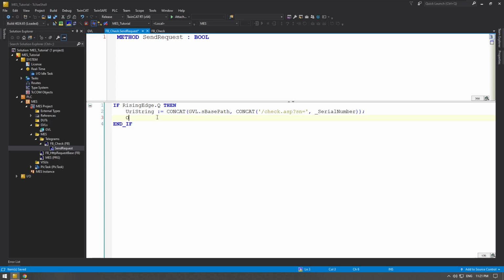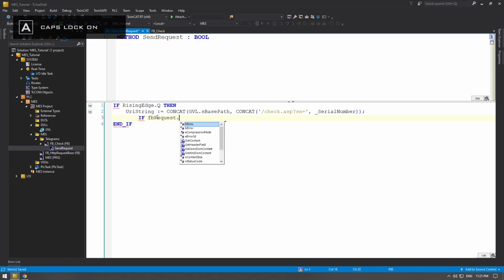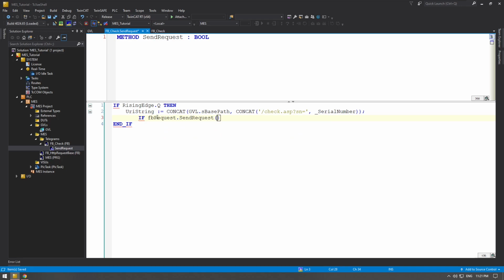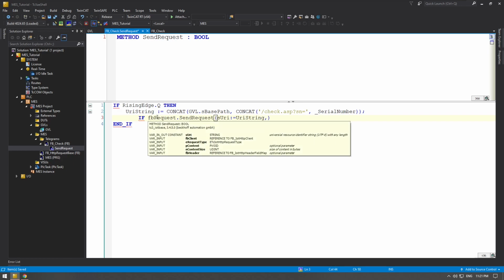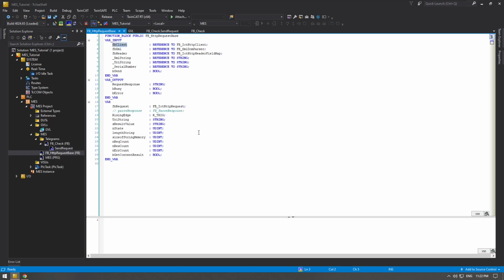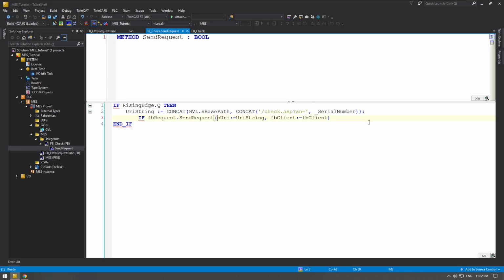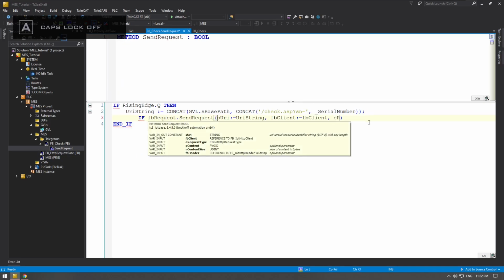Let's add a condition. If request is sent, okay, that URI string, then our client, which is client, which is this one right here, the request type.